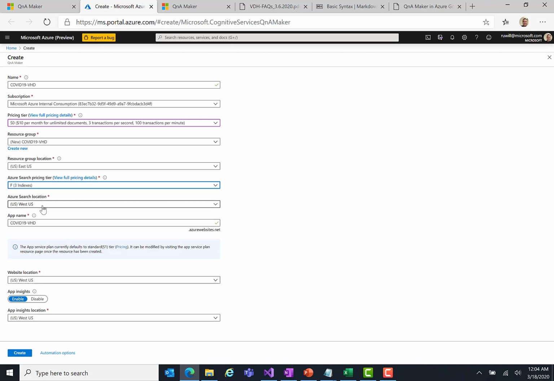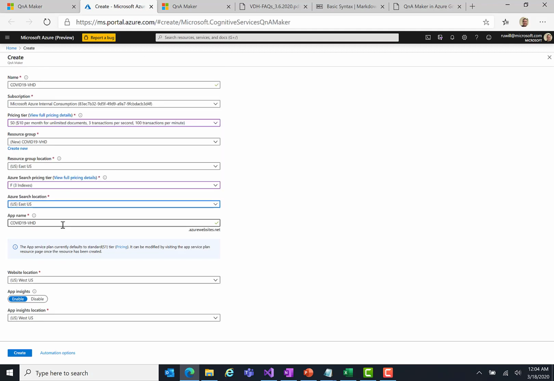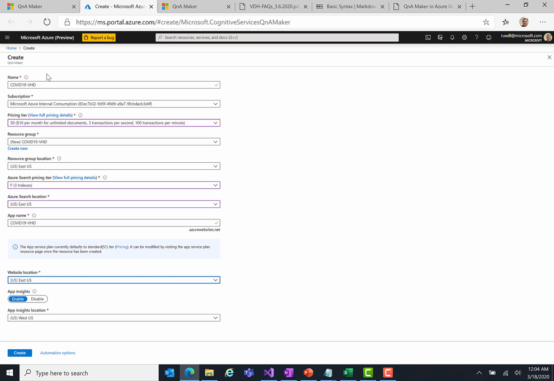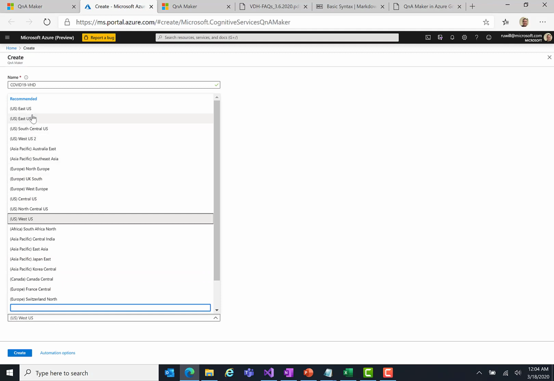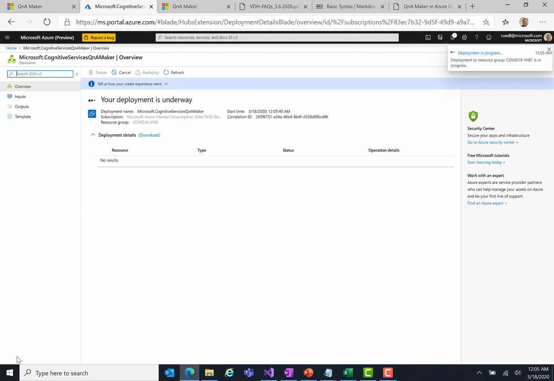I'll keep all my services in the same location, and in this case it's East US. The default app name is fine, and likewise I'll move the website location to East US as well. Later I'll use App Insights to monitor this bot, so I'll leave App Insights enabled. Like the others, I'll set App Insights location to East US. With that, we're ready to create the backing service. Now this will just take a moment or two to complete.